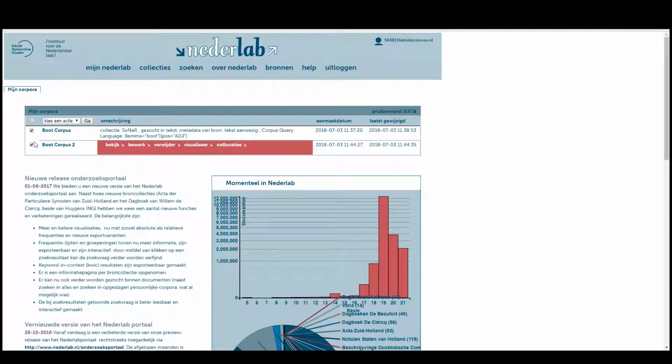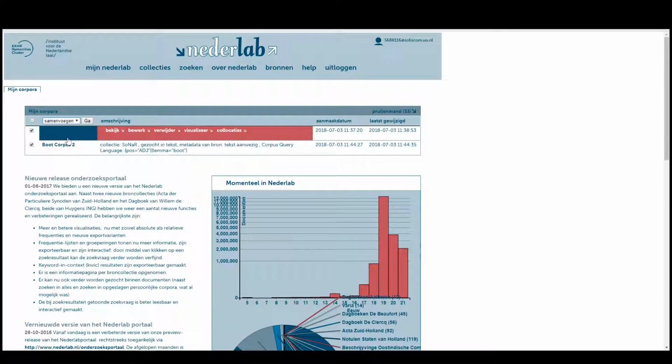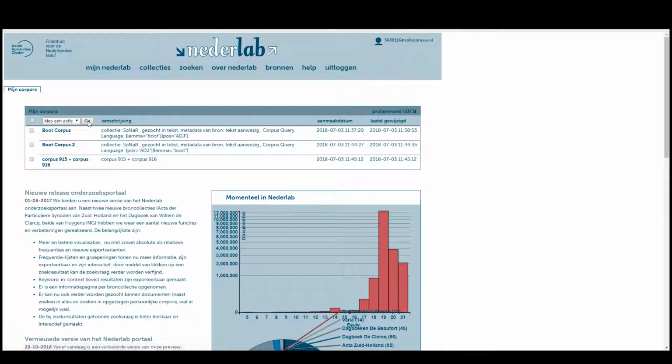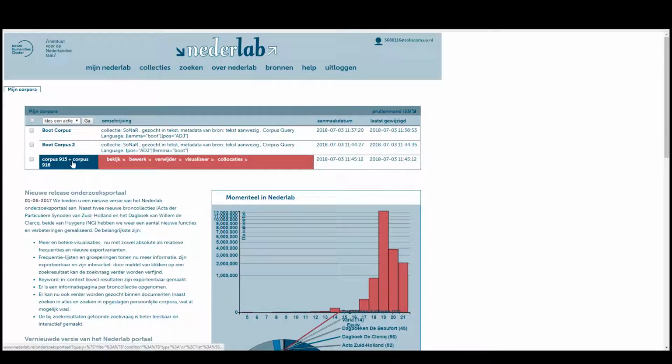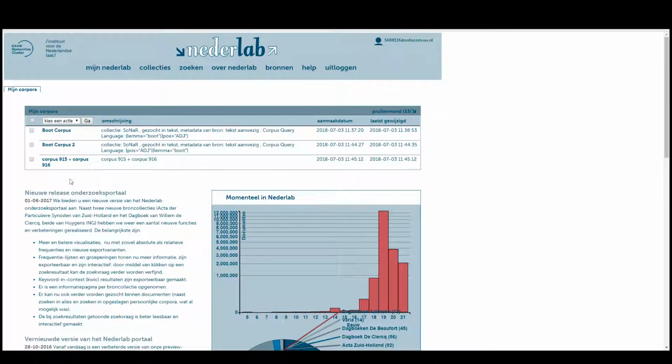If we select them both by ticking these boxes, we can delete them at once, or we can put them together into a new corpus. And right now we have corpus 915 and corpus 916, which are these 2 corpora, added into one corpus, which may be useful for certain visualization data or whatever you can think of. This corpus now holds the data of every adjective preceding boat and every adjective following boat.